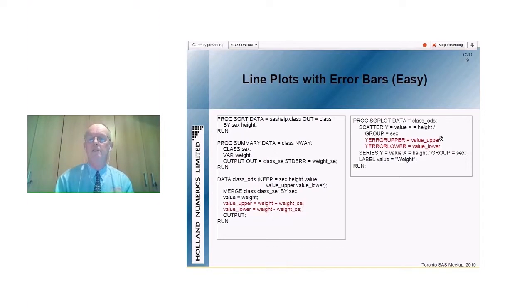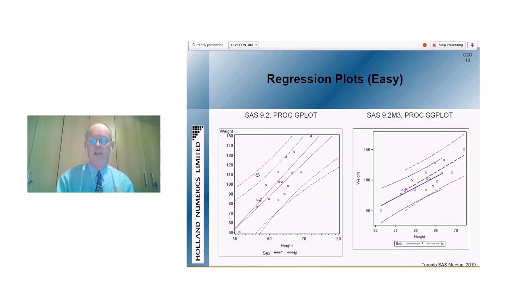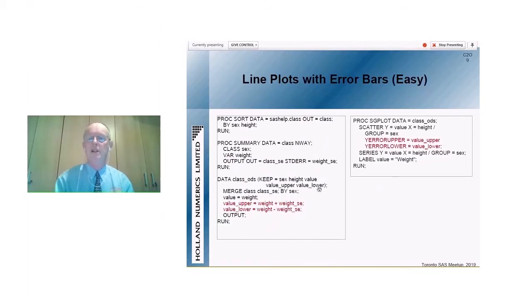And the value upper and value lower, sorry, try that again. I have to make sure I don't touch too vigorously. You can see I'm creating these value upper and value lower variables in the input data set, just by adding the standard error to the weight. And again, we're grouping by sex in both lines, and in each case, y is the value and x is the height. And the value, as we can see here, is weight.